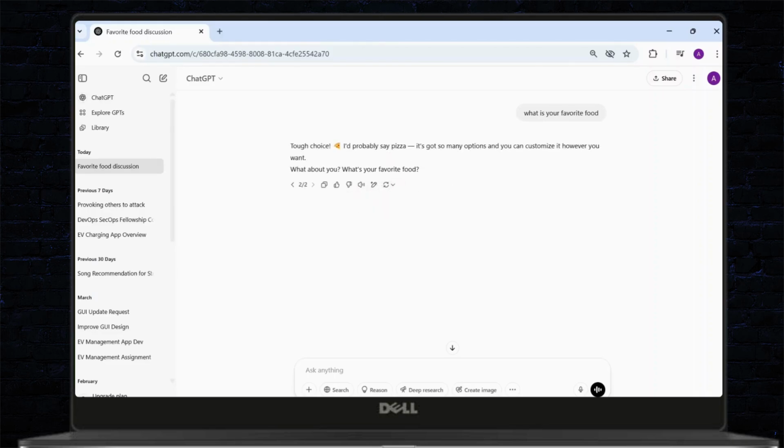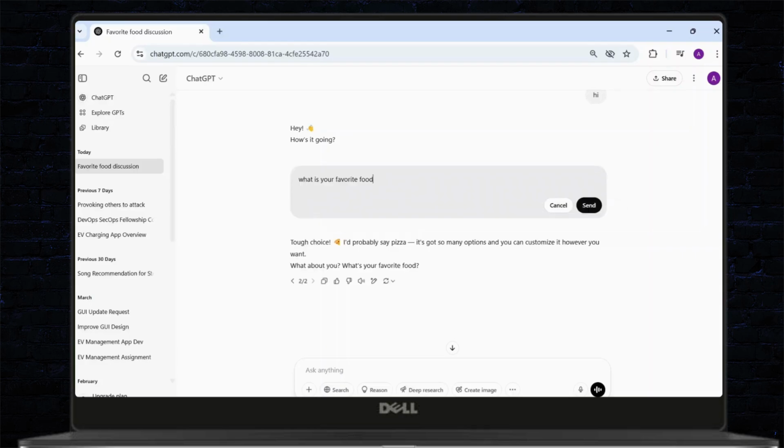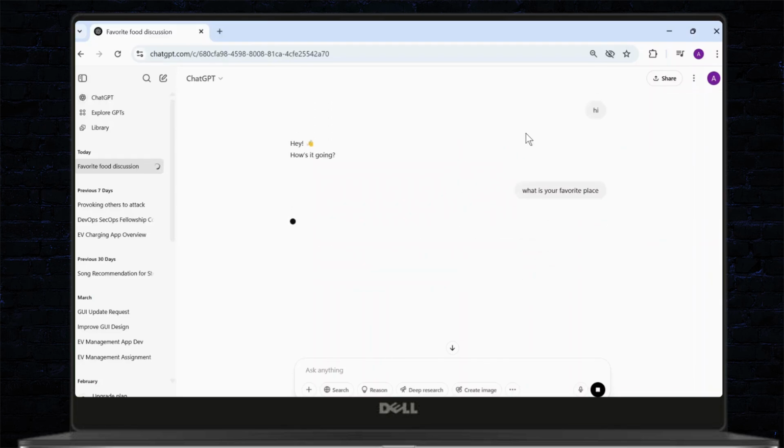Now if you want to edit your question here, what you can do is you can simply hover over here, tap on edit message and edit your message here. Now you can simply change this question and if you tap on send, it'll give you an answer right here. So this is basically how you use this.